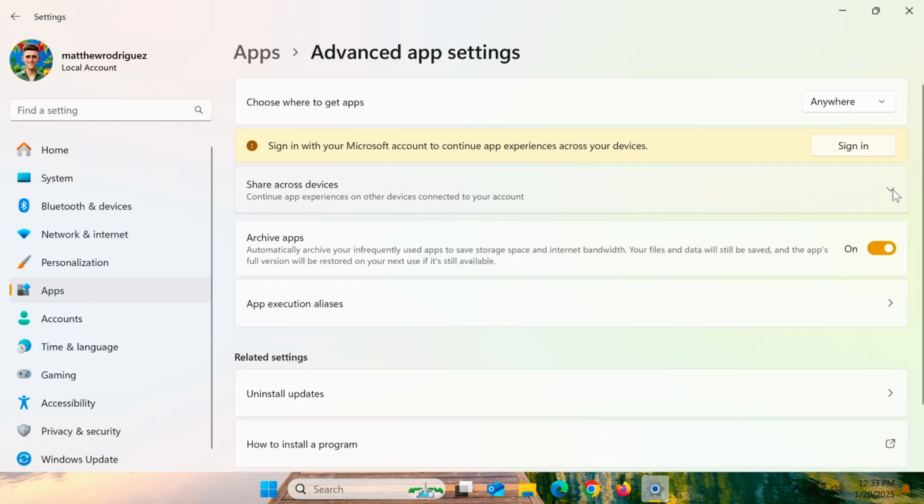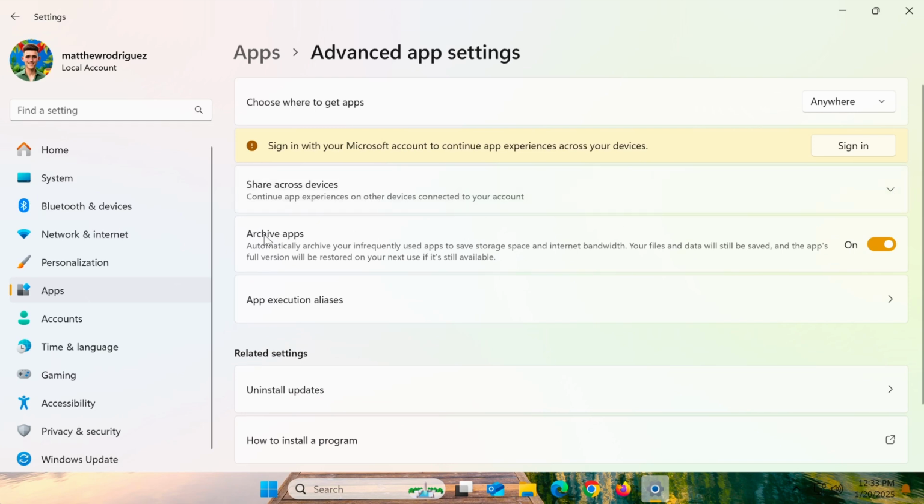The second option is Archive Apps, which automatically archives infrequently used apps to save storage space and internet bandwidth. When you need to use the app again, it will be fully restored with all its files and data intact. Depending on your usage needs, you can choose the settings that work best for you.